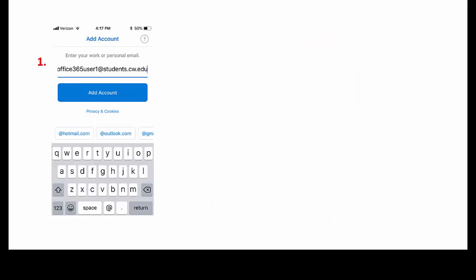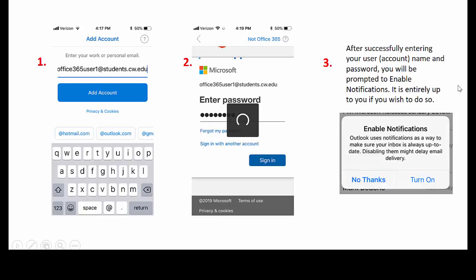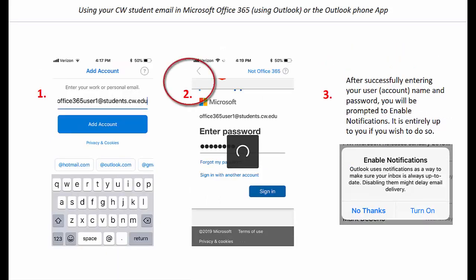Once the app is downloaded, go ahead and open it up and let's get logged in. You're going to log in using your College of Westchester email address as your username, then the same password you use to get onto the network. And lastly, you're going to want to consider whether or not to enable notifications. It's encouraged that you do so, so that you do get a pop-up notification when you get a new email, but that is up to you to decide.